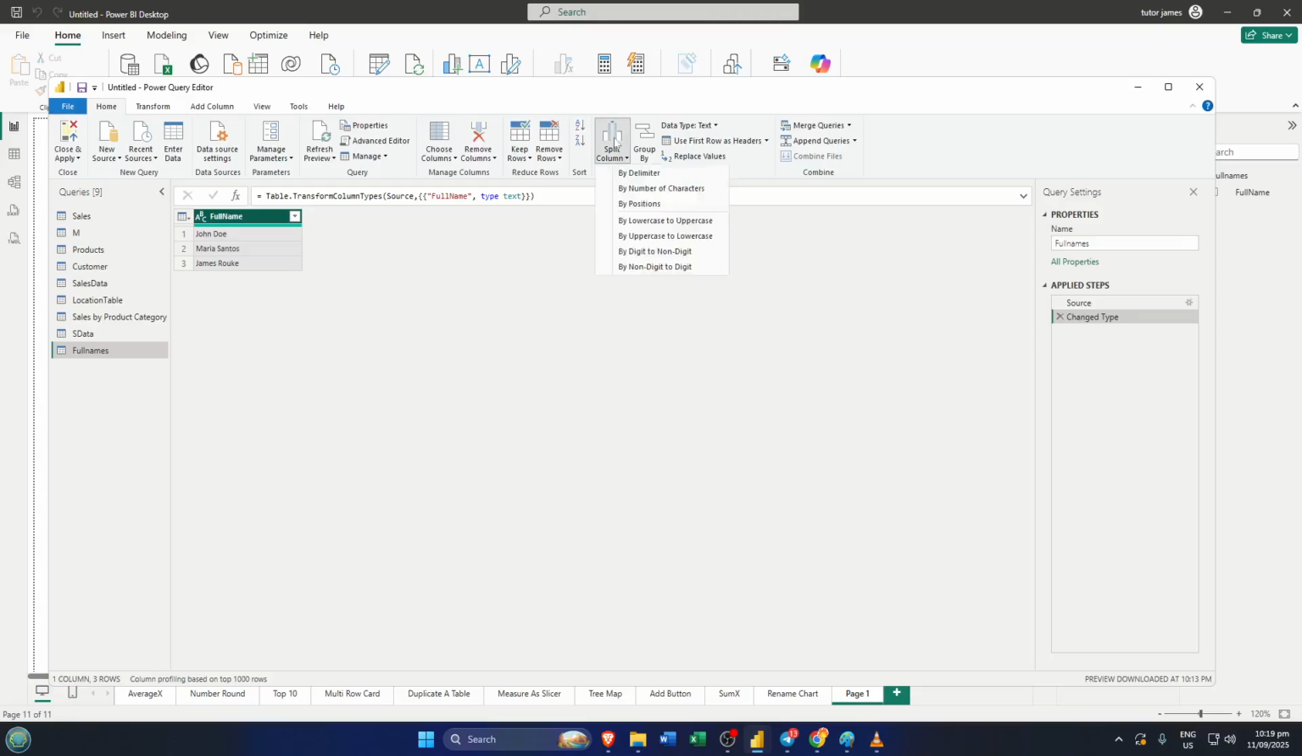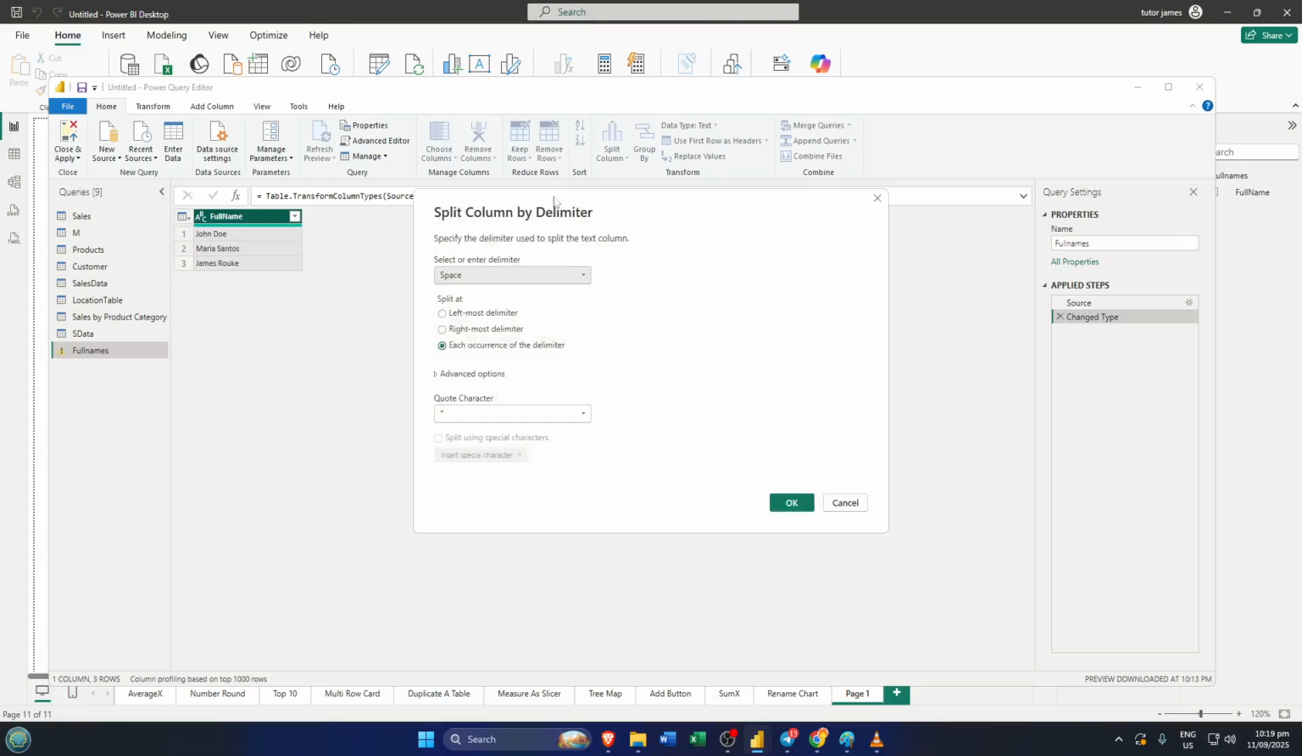This feature is almost like taking a loaf of bread and slicing it into pieces. You're telling Power Query exactly where to make the cut. Once you click Split Column, you'll see several options. Go ahead and choose by delimiter. A delimiter is simply the character that separates the parts you want. In most name columns, that's usually a space, since names like Jane Smith are split at the space.